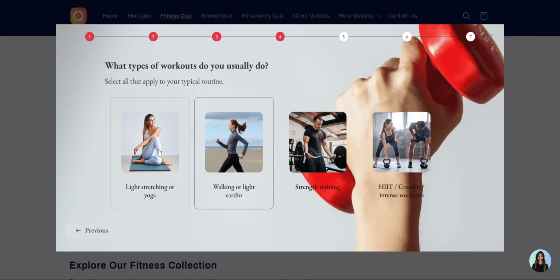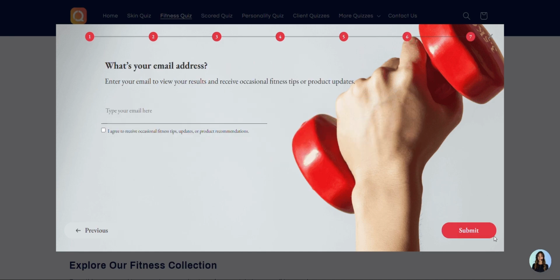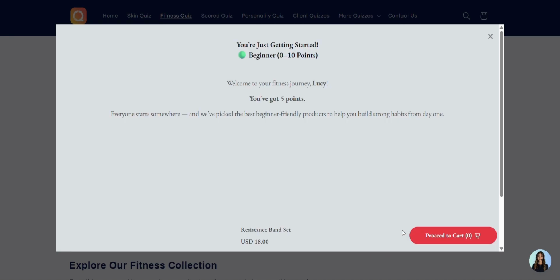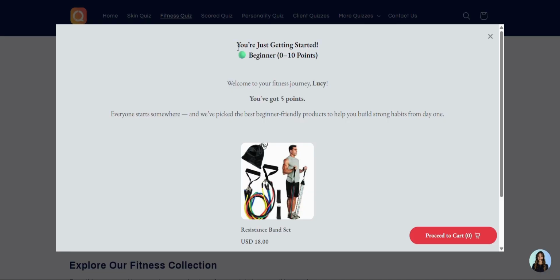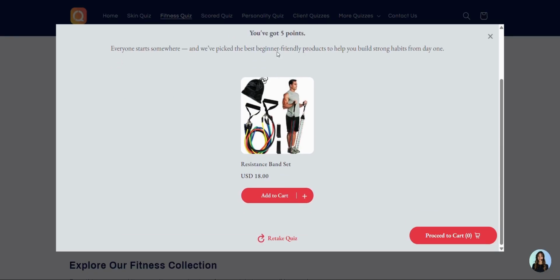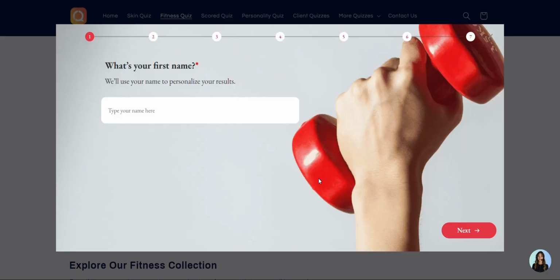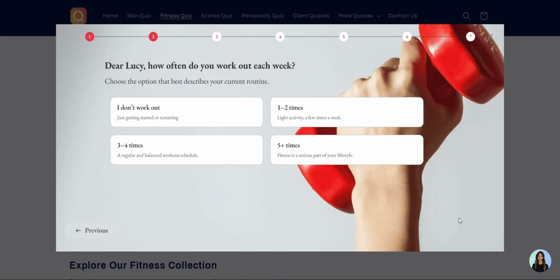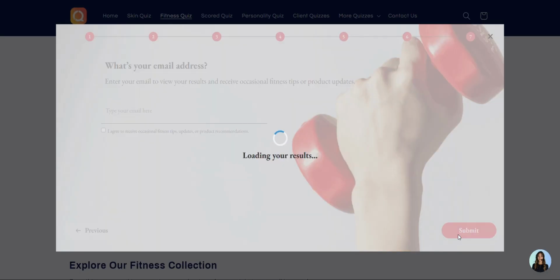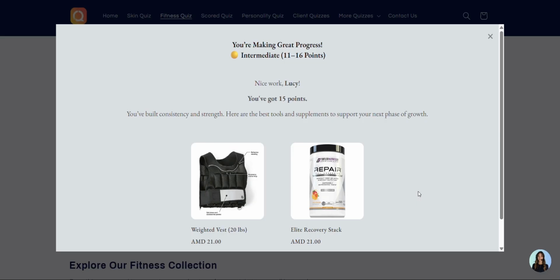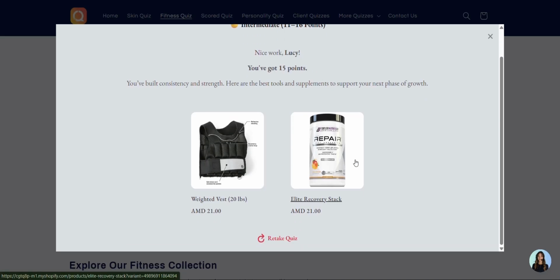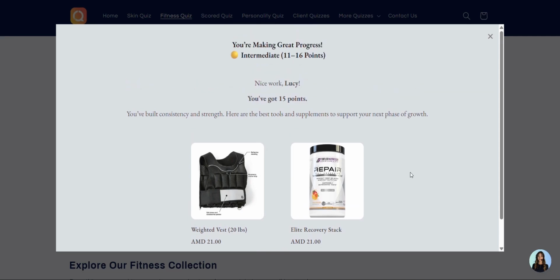Now let's just quickly take it with random answers to see what will happen. As you can see, I've got a result page that states that I'm on my beginner level because I've received 5 points and a certain product that also matches that. Now let's just quickly retake it to see what will happen. Okay, as you can see, I've received a different result page that states that I'm on my intermediate level with different products. Now, if you're ready, let's see how we can actually build this.